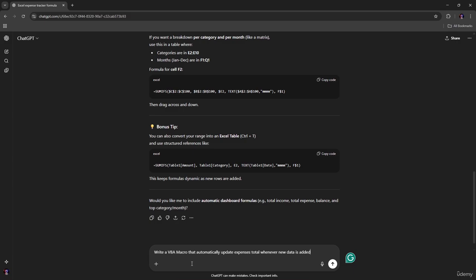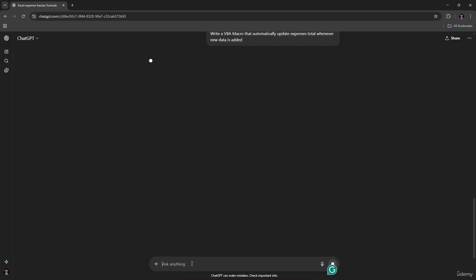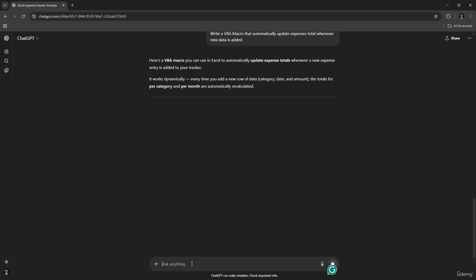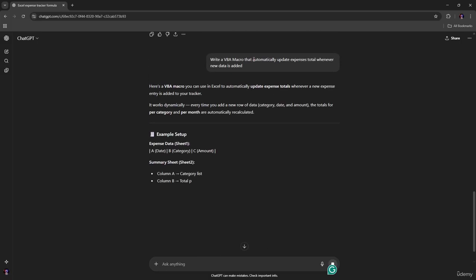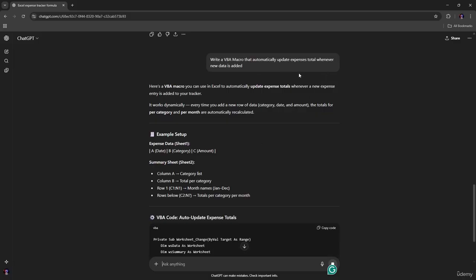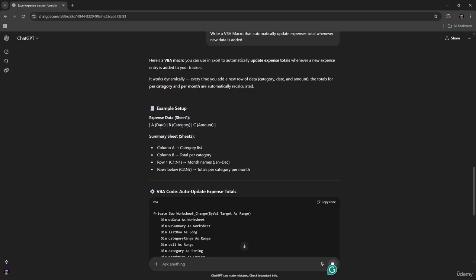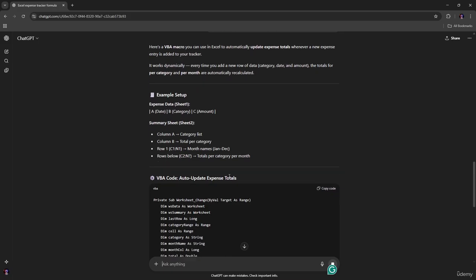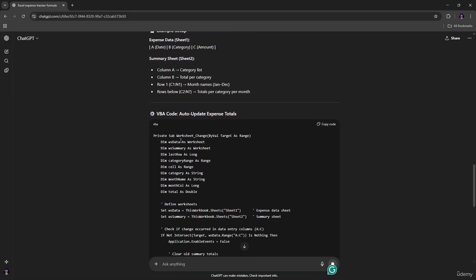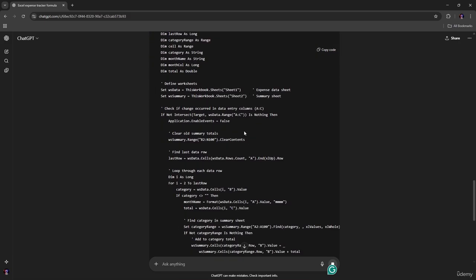So now ChatGPT will generate for us a script like this. Here is the VBA macro that automatically updates over here. So there is the expense, and here we have the VBA code in there. We have the expense date, category, amount, and the summary sheet with category and total per amount like this one. And here we have the code, update expense totals, in there.